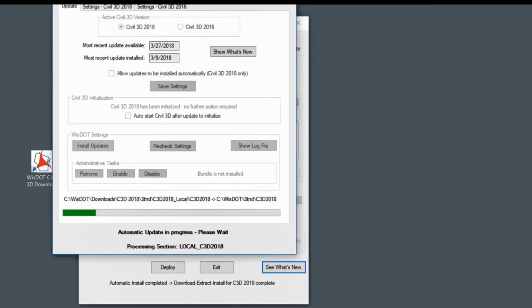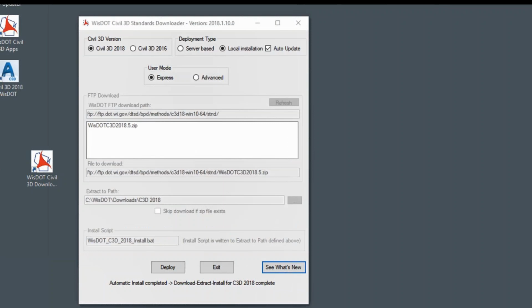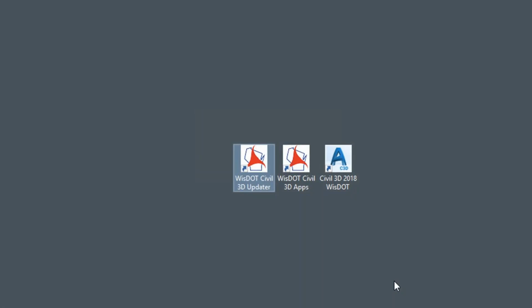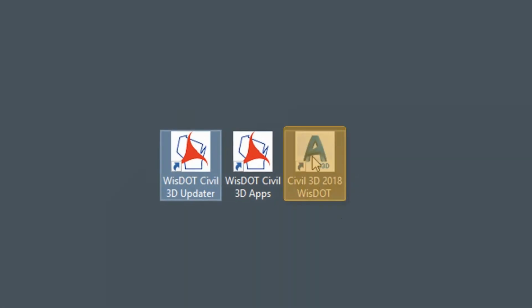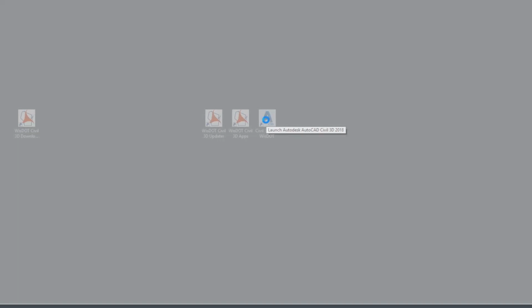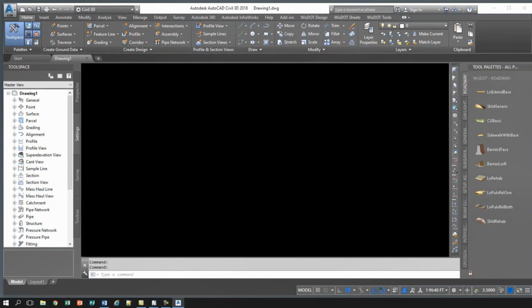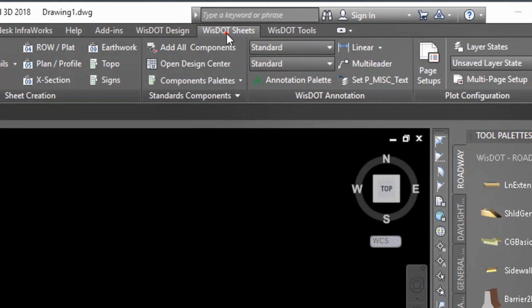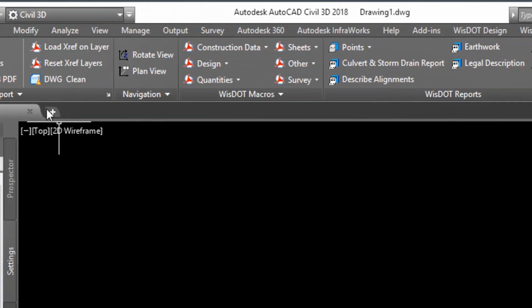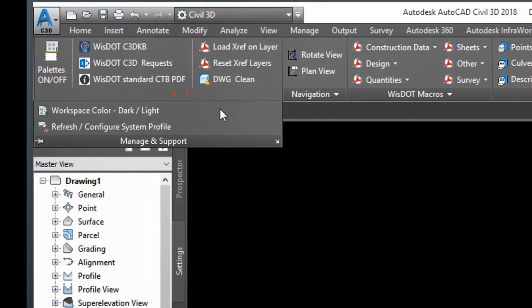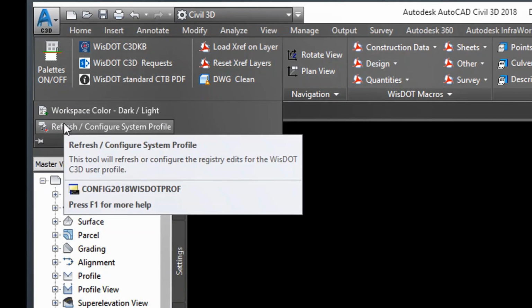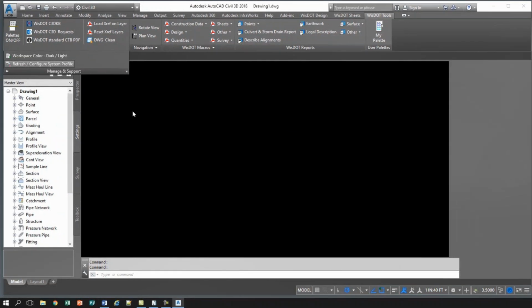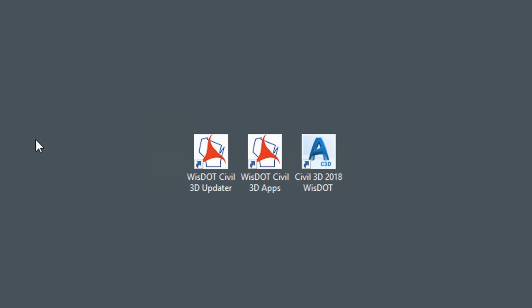Obviously, I've sped this up a lot, but what happens is it downloads it, extracts it, and then uses an updater to install it right onto your local machine. Once you exit, you'll see that it's put 3 icons on your desktop. At that point, you can just open up Civil 3D WisDOT version, and here we see we've got 3 ribbons now: WisDOT Design, WisDOT Sheets, and WisDOT Tools. Obviously, on the first go around, you should go over to the Refresh Configure Systems profile, select that to get the profile completely set and refreshed.